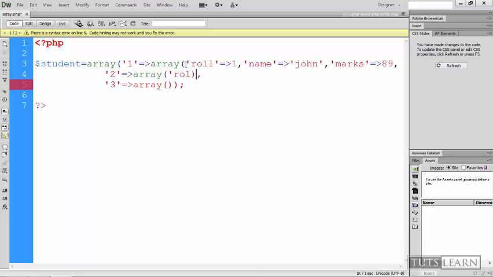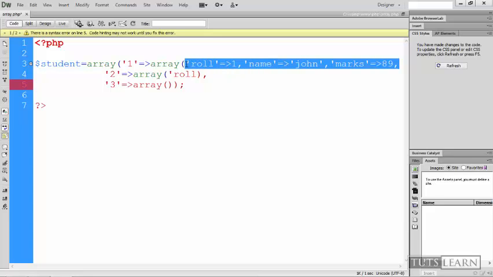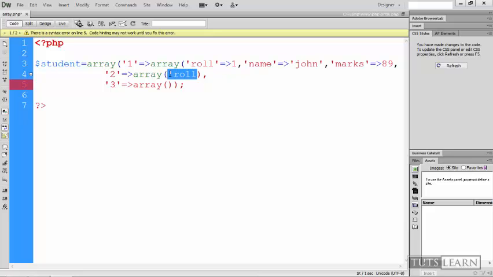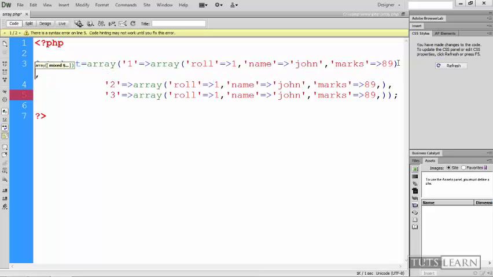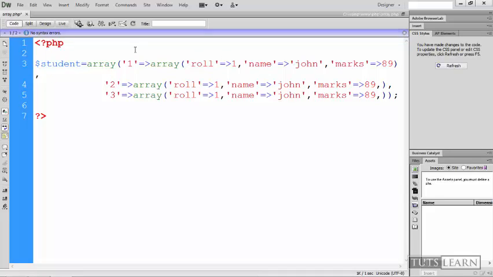Again, I'm going to copy that and paste it. It's going to save my time. So copy and paste, paste there, and here put this. So that's how we create a multidimensional array.